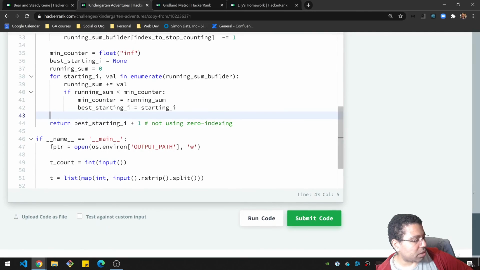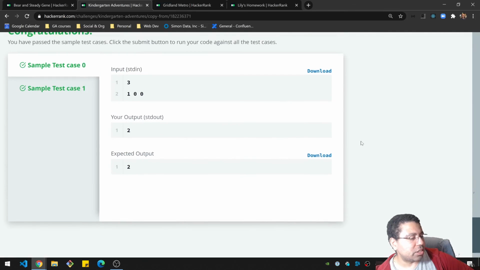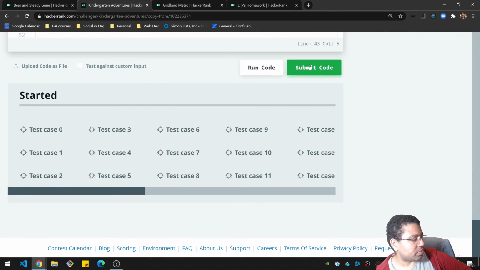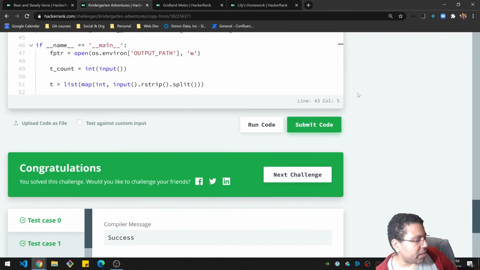So let's check out our code, run it. Looks good. And let's run it against the submission. All right, we did it, folks. It looks good to me.